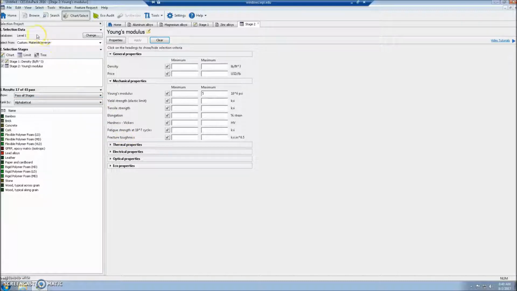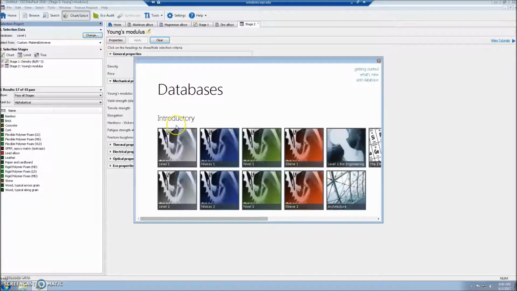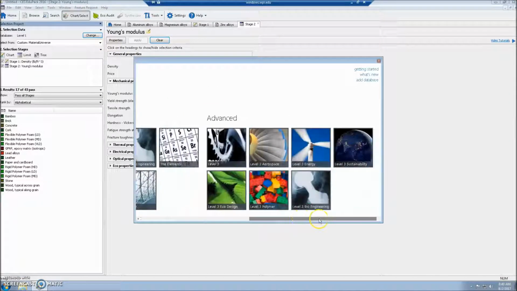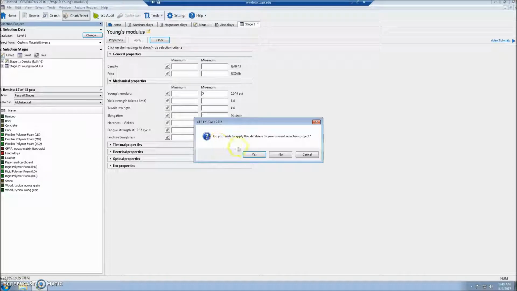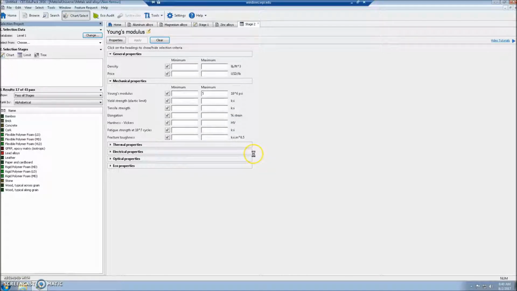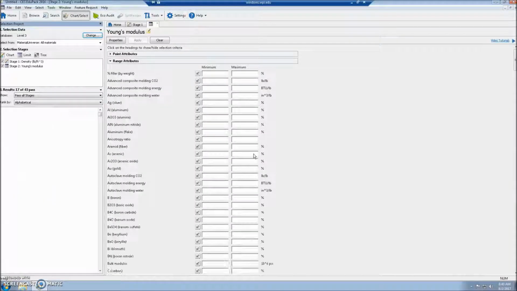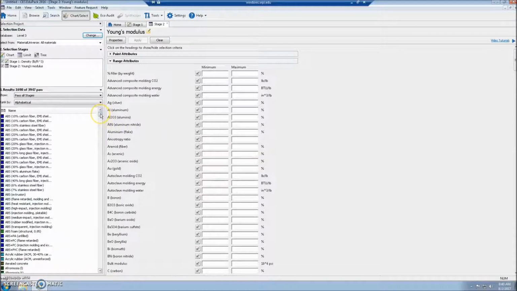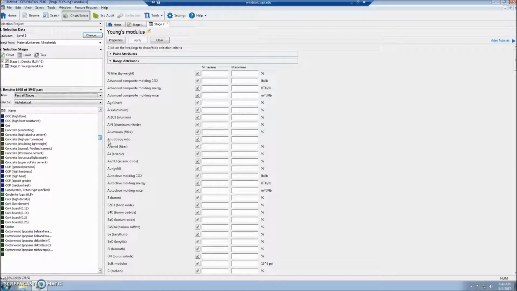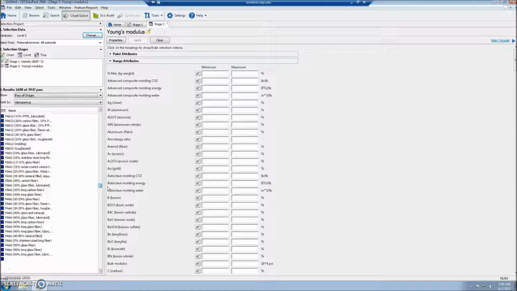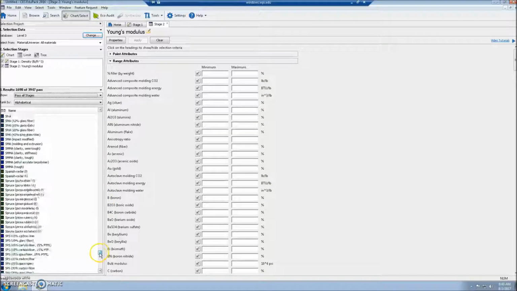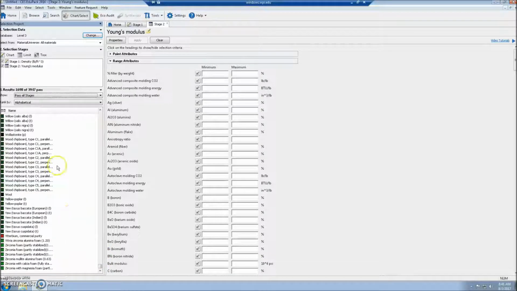Now let's try changing our database to a different level. Level 2 includes a little bit more materials than level 1, but let's go ahead with level 3. And yes, let's apply the material database to our current selection. As it loads, we see that there are quite a bit more materials in this database, and they're much more specific than they were in database level 1. We have multiple forms of each material. It's very, very specific.